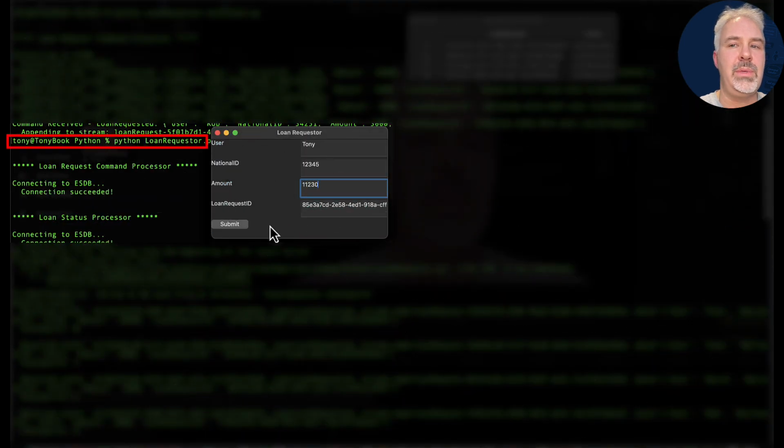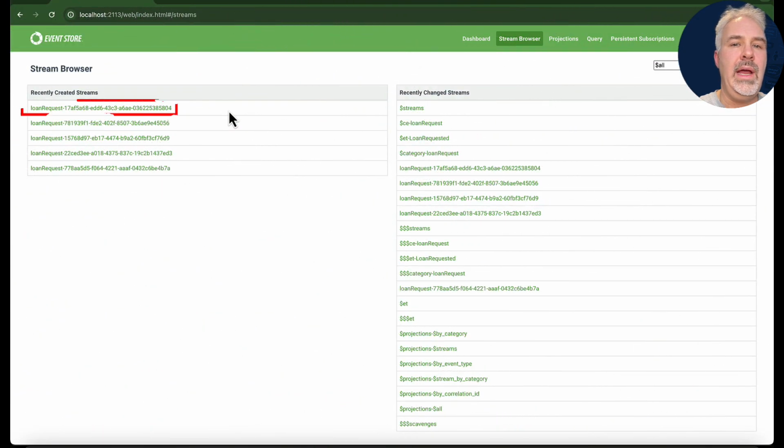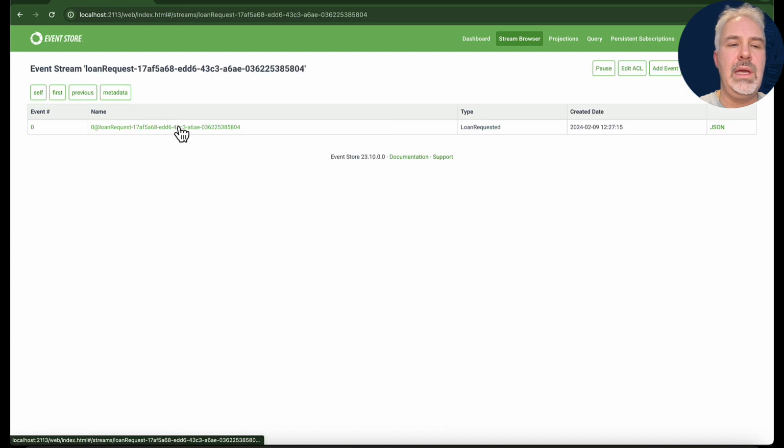Executing the code brings up a simple GUI window. Input the values, and click Submit. In the background, the code grabs the GUI field values, constructs, and appends the event. And now you see the newly constructed stream and event from the Python GUI in the ESDB UI stream browser. And that's how easy it is to append events in EventStoreDB.